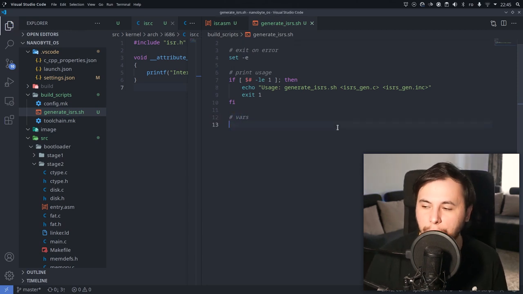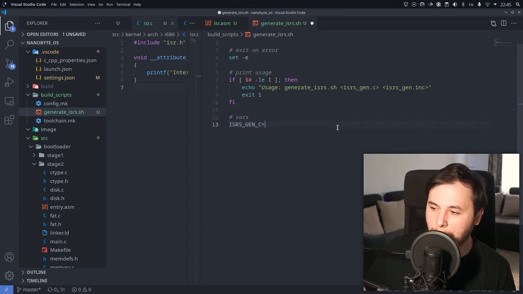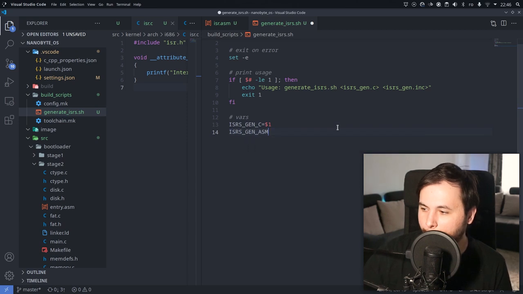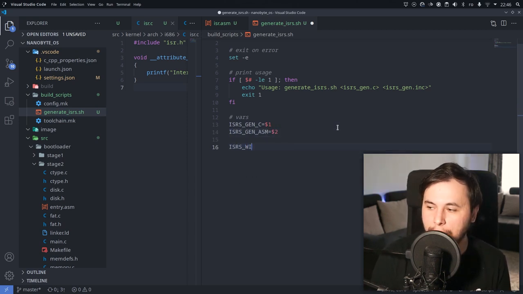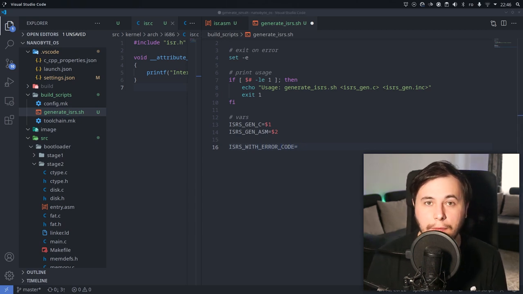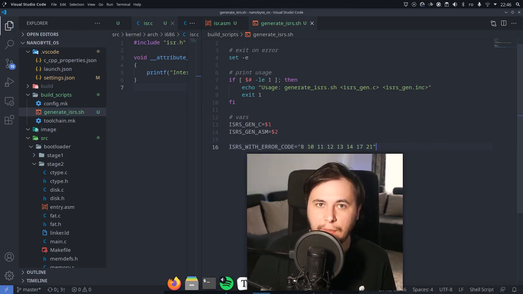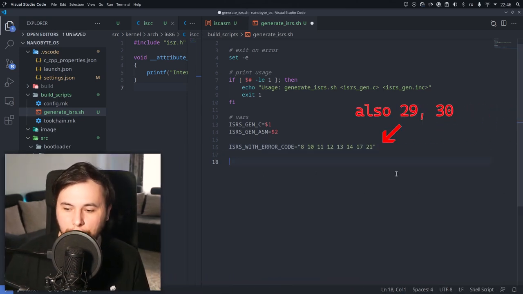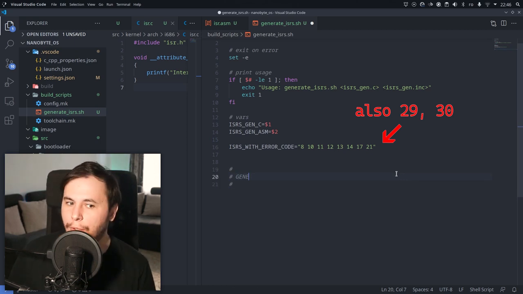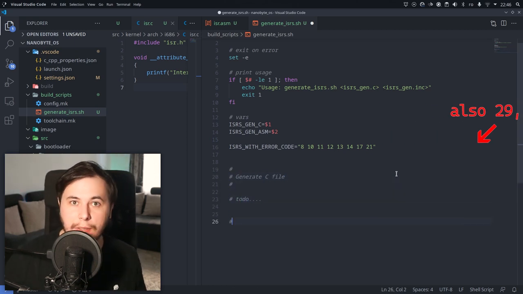I created two variables for the C and assembly files that we are going to generate. Okay, and I also defined a variable that contains a list of all the interrupt numbers that have error codes attached to them. This is something that can be found in the Intel manual as well as the OS Dev Wiki. We will also have a C file. I just left this section empty.